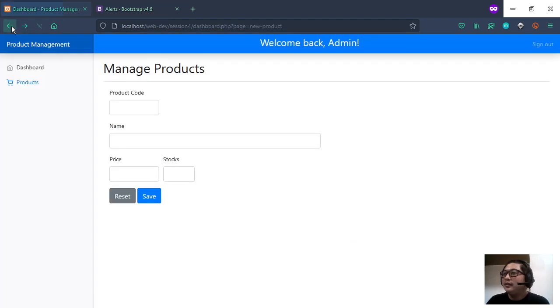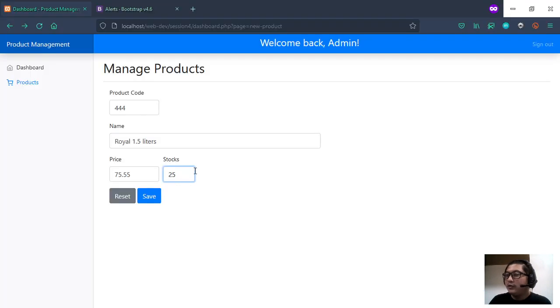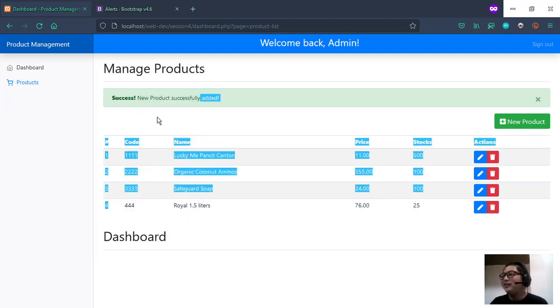Okay, ulitin natin. So, products. Let's see, 444. Royal, wala nga, no? Royal 1.5 liters, 75.55, stocks 25. Tinanggal ko yung record kanina, so dapat ma-add natin yung fourth record. So, save. Ayun. Nandyan na siya. Success. Ayan. Notice nyo, nandyan na rin siya. Okay. So, that's how you add data.